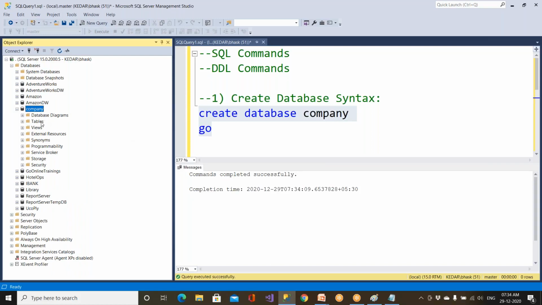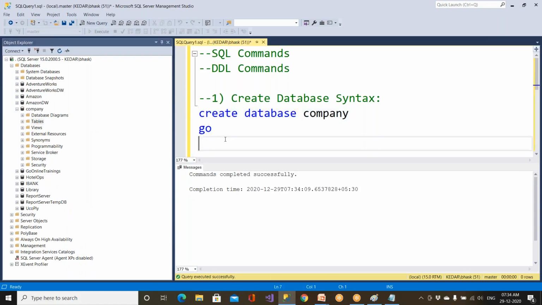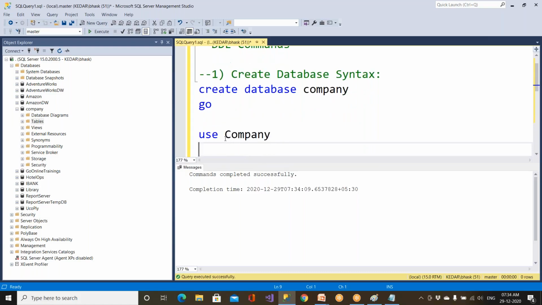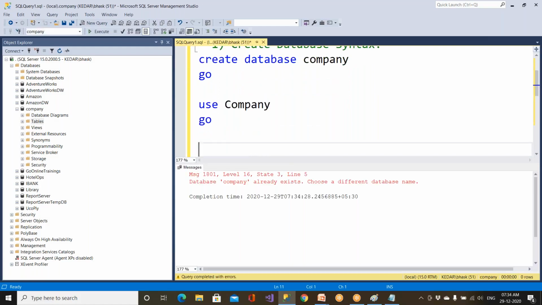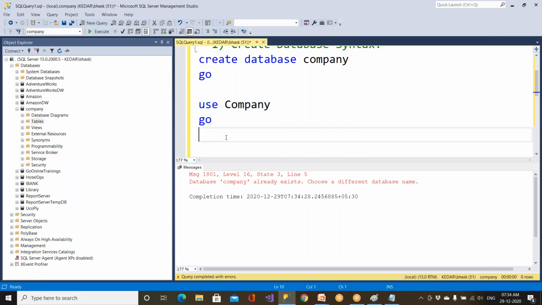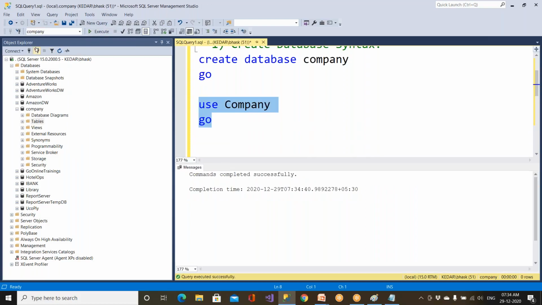So within this, I wanted to create a table. So I say use company. So this is the command you need to run. So what is the thing you have created? But in this only, I wanted to have something, right? So by default you're pointing to the master database. Now let me execute this command. When you execute it, you're pointing to the company database.